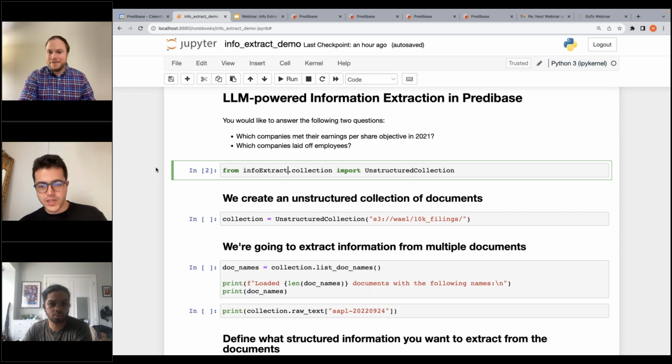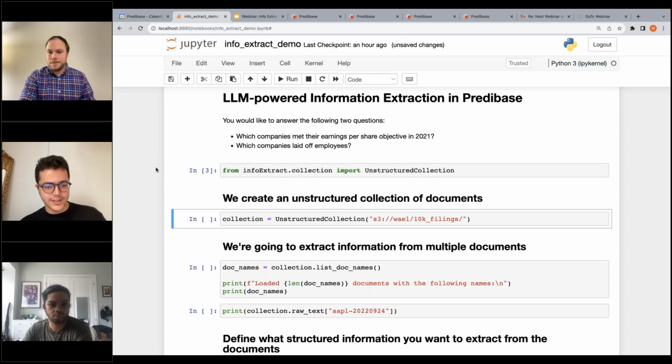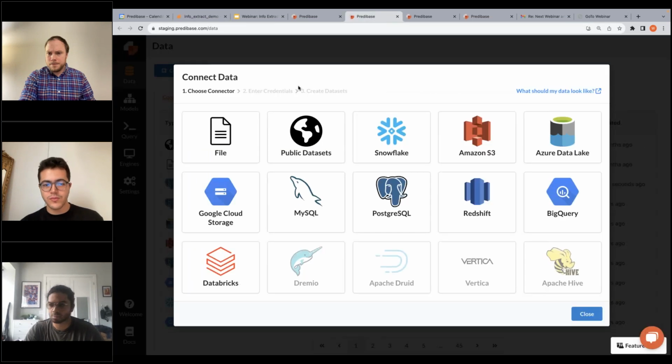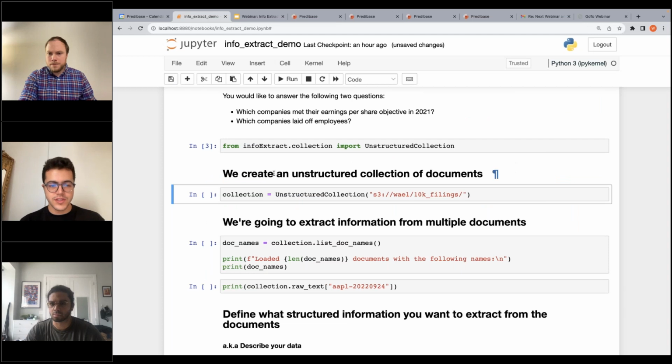We start by importing this unstructured collection in Predibase, and we load our documents from this S3 path. In Predibase, you can connect your data from multiple sources. These are the sources we support. They range from blob storage such as Amazon S3, Google Cloud Storage, Snowflake, etc. But for this demo, we're going to be using S3.